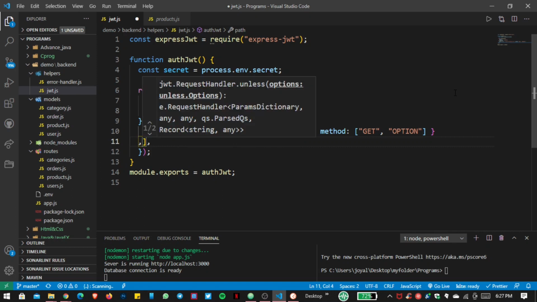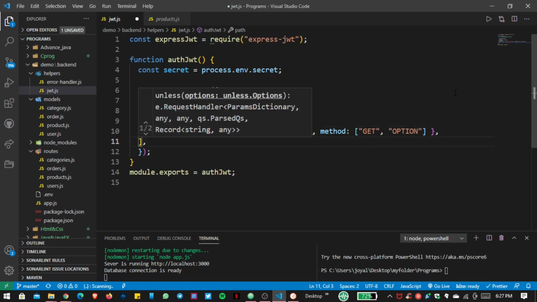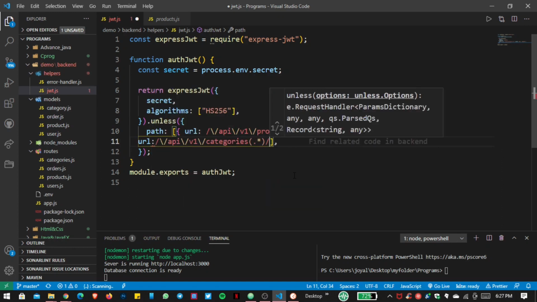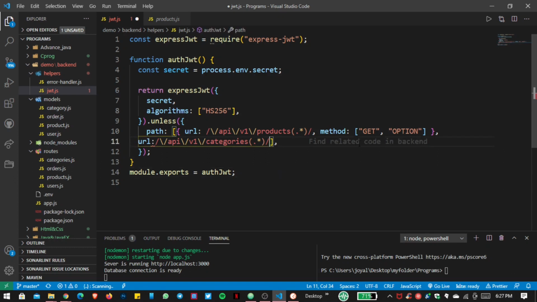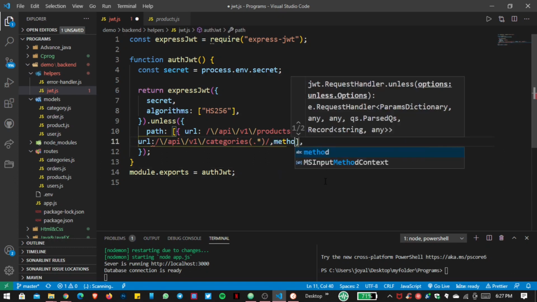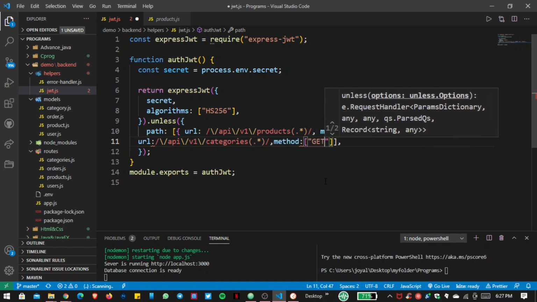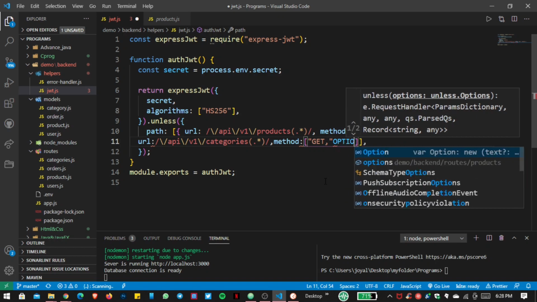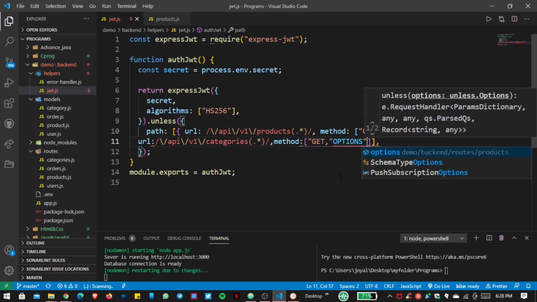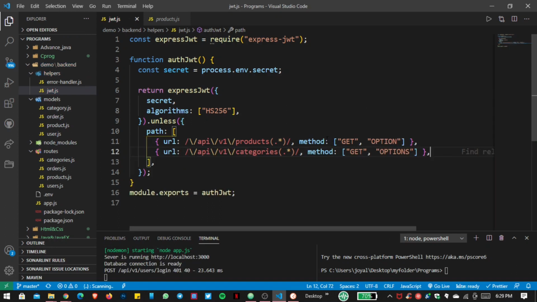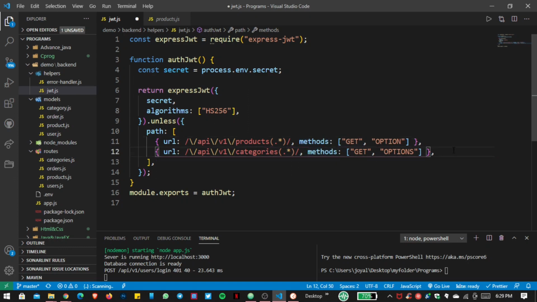Now similarly I apply logic for our categories, the URL, and here this is our regular expression syntax for our categories, and I only want to allow get request and options. Other requests will not be allowed here. Here it is methods instead of only method.